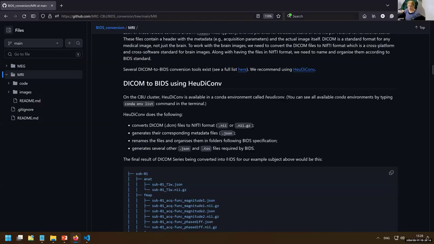Now, in my tutorial, I recommend you use HeuDiConv. There are several converters available. I have put a link here, but I recommend using HeuDiConv because it's very flexible. So what does it do? It basically converts the DICOM files to NIfTI format. That's the minimum we need.